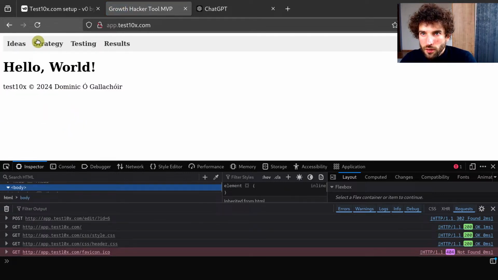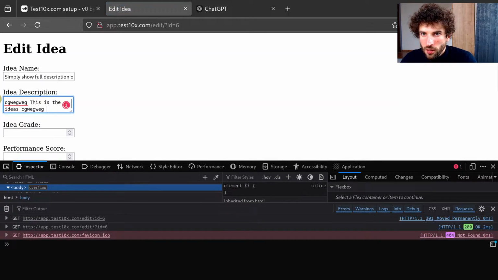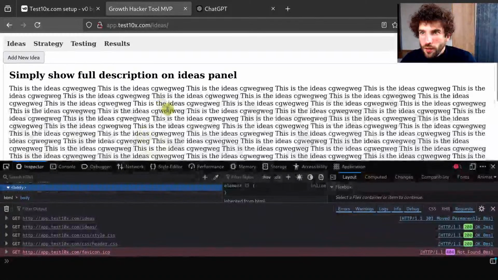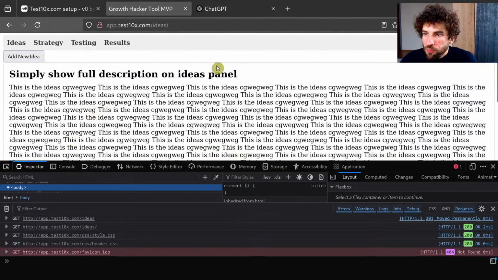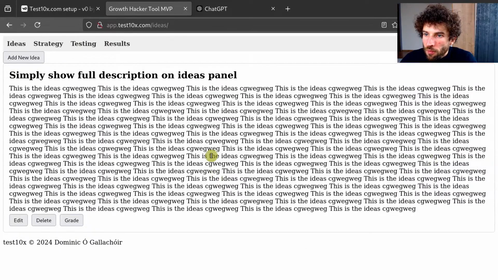Save changes, ideas. Yeah, and let's say the description is long. Yeah, there it is. For simplicity, I think I'll leave it like that. I don't think many people are going to write this much for the description. Well, that's done.